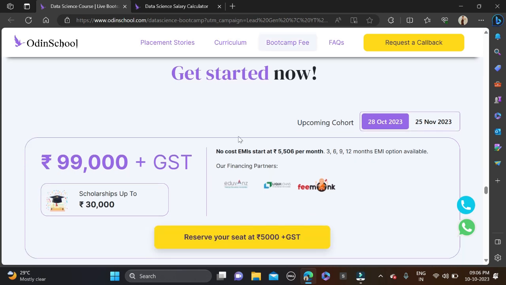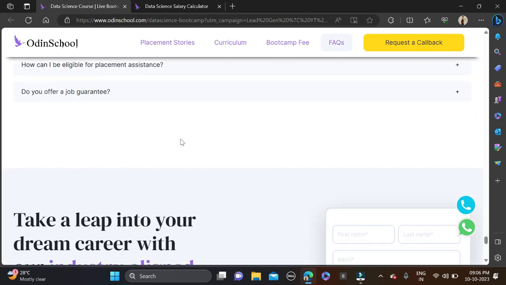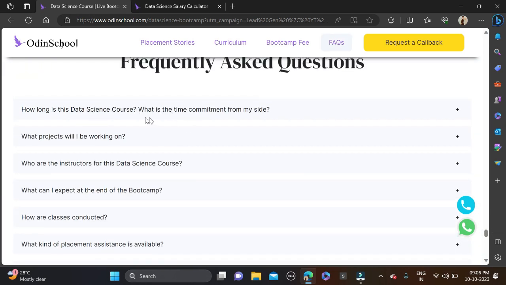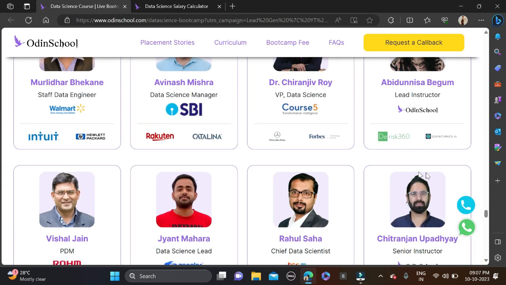So you can apply for this opportunity, and not everyone is going to be shortlisted, but you can try for this opportunity. And also before applying, don't forget to check the FAQ section, because some general questions and answers are already there. So you can see how long is the data science course. You can see 500 hours of learning across 6 months.